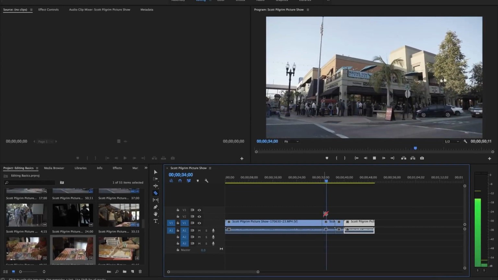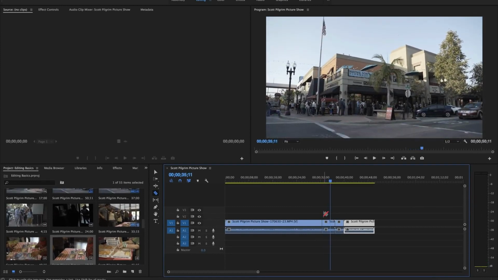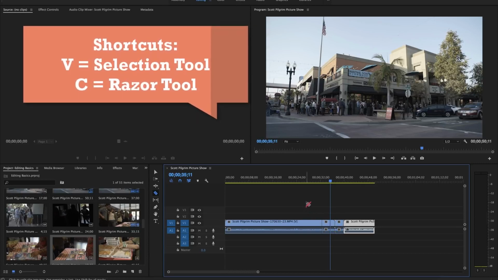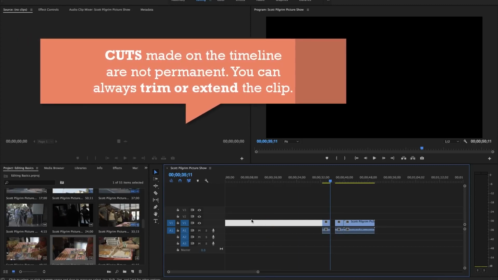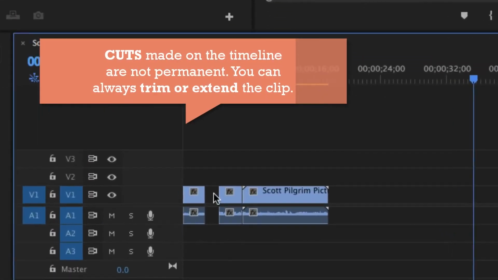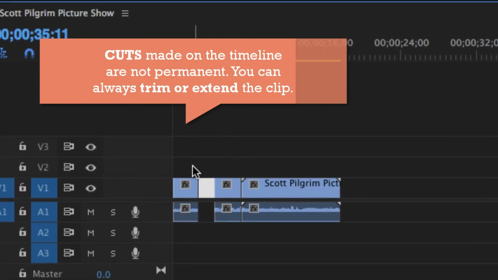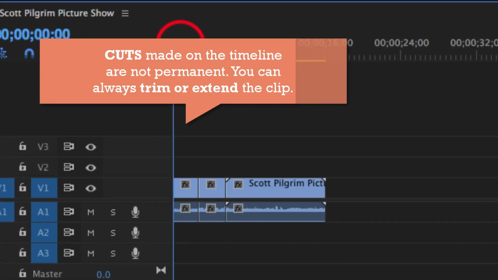And I'll press play to the end, and that seems good. And I'm going to make another cut. Now I'm going to switch over to my selection tool using the V shortcut, select all the footage that I don't want, and hit delete. Now I can even select the space that I don't want here on the timeline and hit delete. I can even select space between clips and hit delete. That'll make sure that there's no black frames between clips.